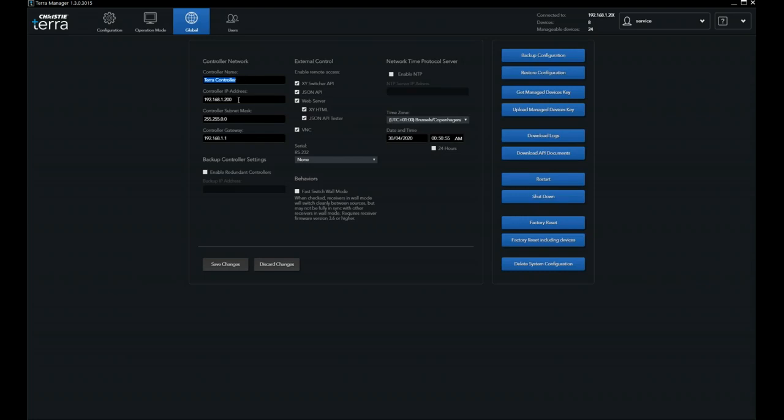On the left-hand side, again, you've got the controller name, its IP address, the subnet mask, and the gateway, and so on. And down here, you can enable the backup controller. So again, if you have a backup controller, when you go to the Terra Startup Assistant, it will discover both controllers. So you will have to give both controllers an IP address.